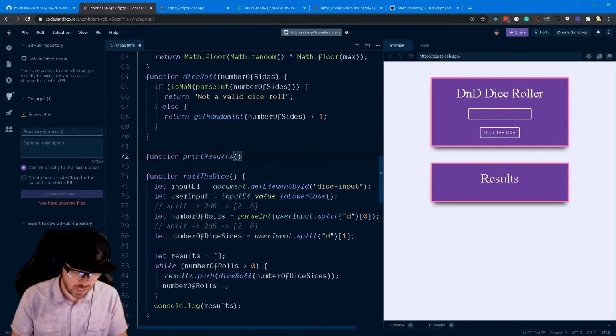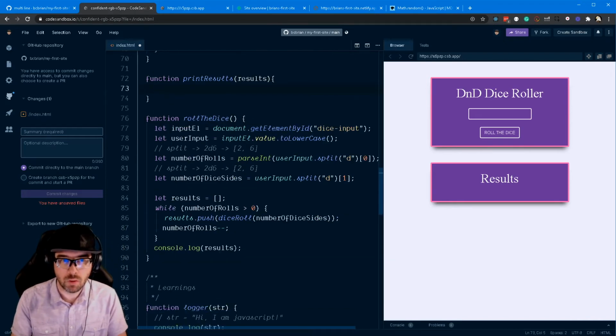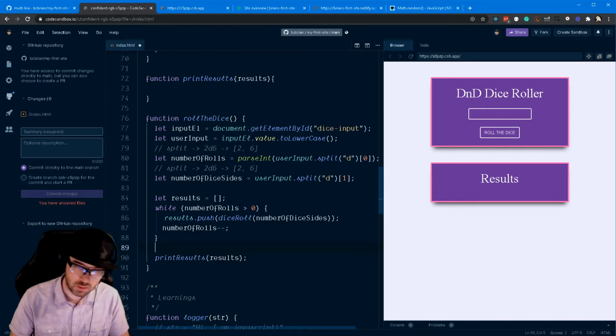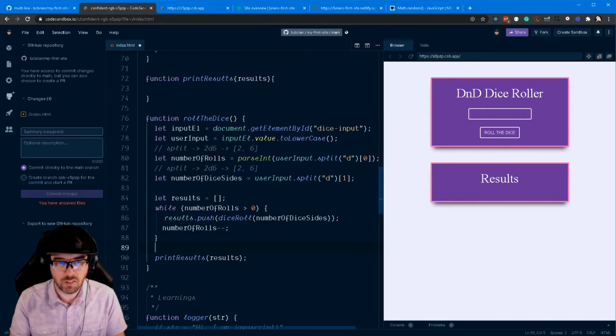And it's going to take results, and that's going to do something with them. So then we will say print results here. So instead of console log, we will print results.